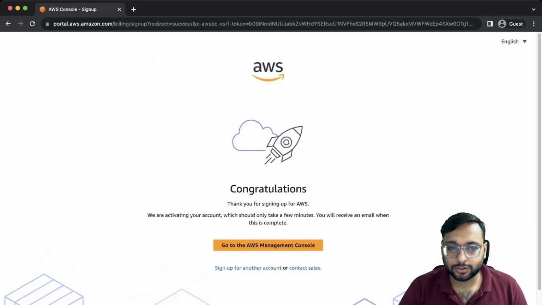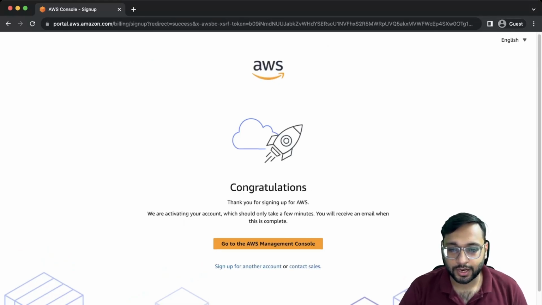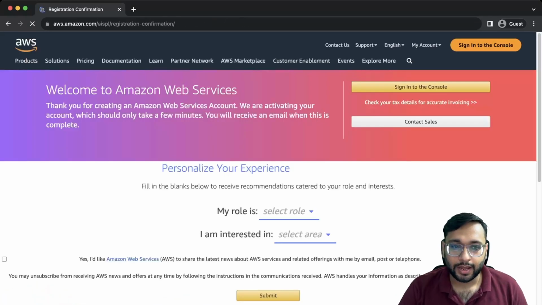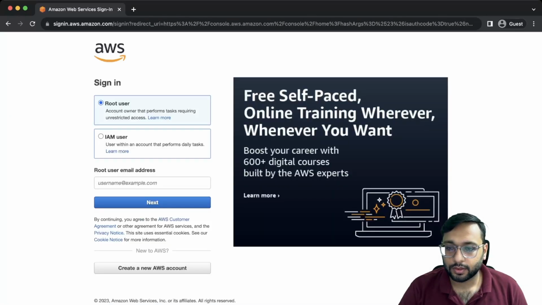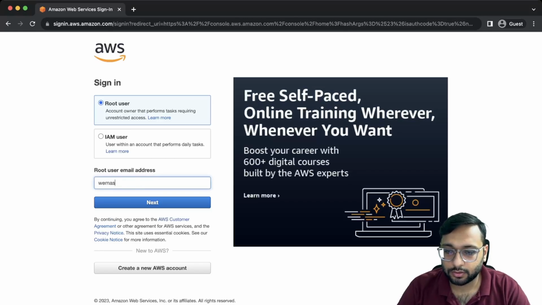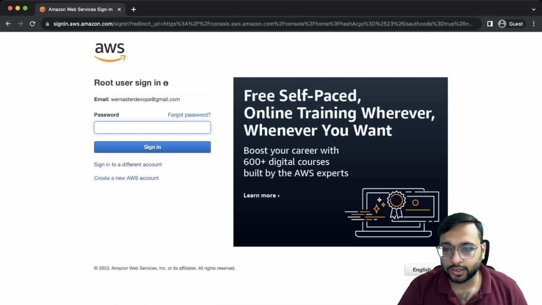Okay, so now it says congratulations, the account has been signed up. Now we need to click on go to the AWS management console, and we are here. So let's quickly sign in. As you see, we have two options here, root user and the IAM user. We'll be discussing IAM in the next part. So as of now, let us quickly log in as the root user.